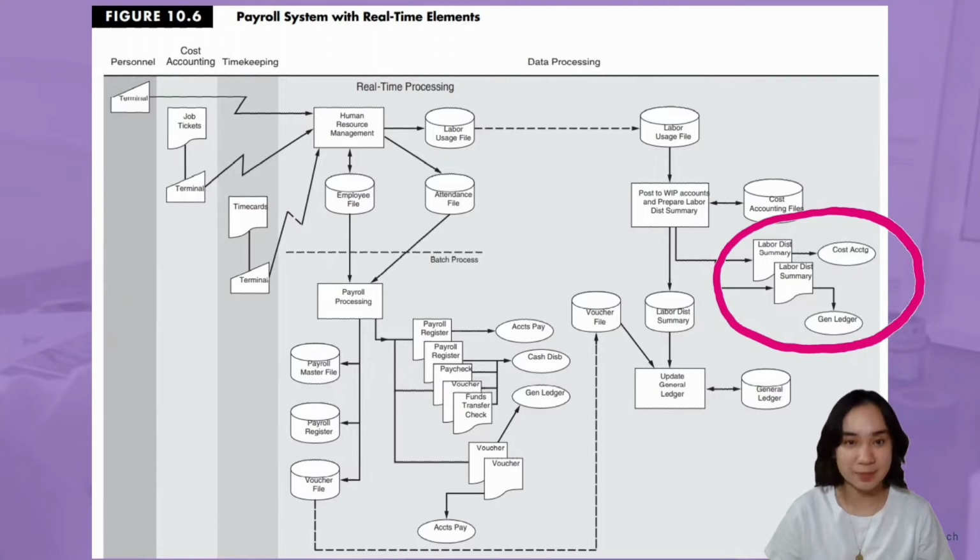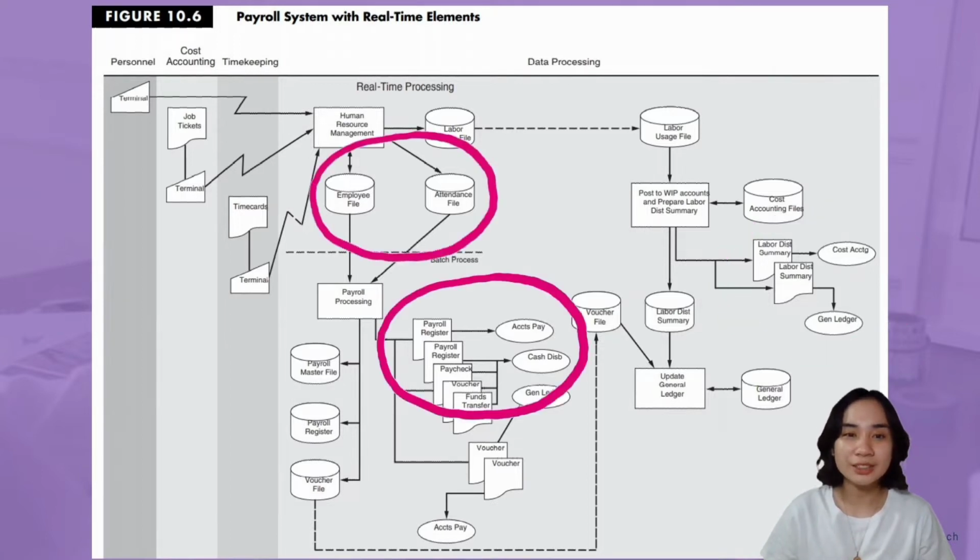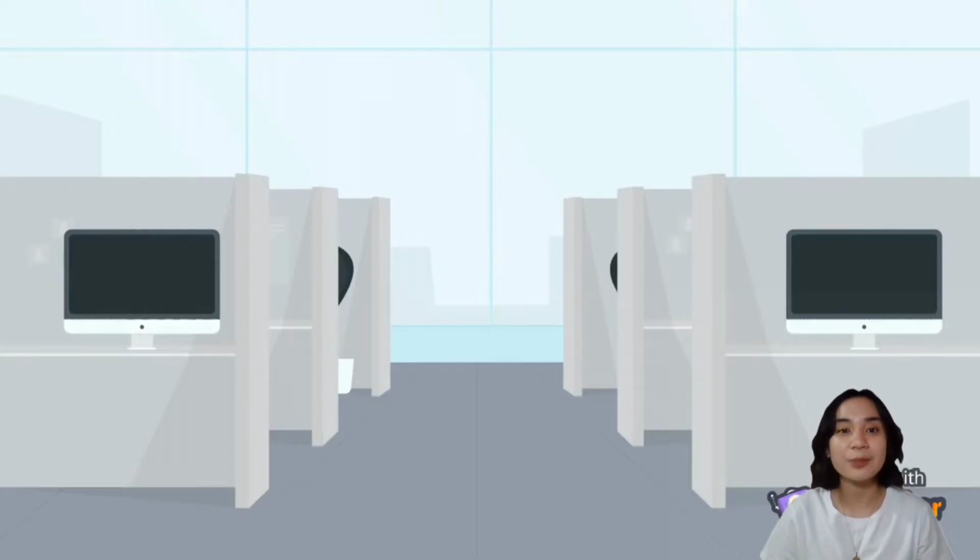An online labor distribution summary file is created and copies of the file go to the cost accounting and general ledger departments. An online payroll register is created from the attendance file and the employee file, and copies of the files go to the accounts payable and cash disbursement departments. The employee records file is updated.